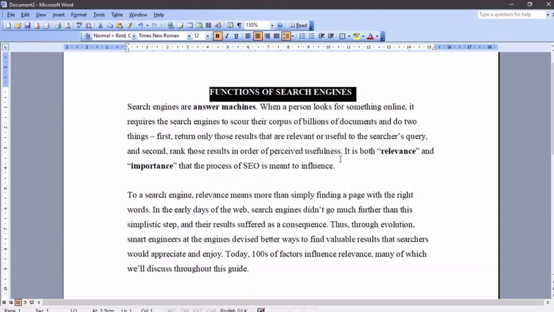The other way is to press Control B on your keyboard: Control, and then you press B once, and then Control again and B to unbold it. I hope you have understood how to bold your text.